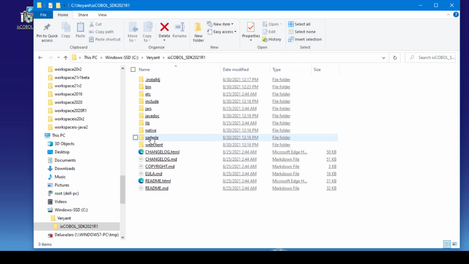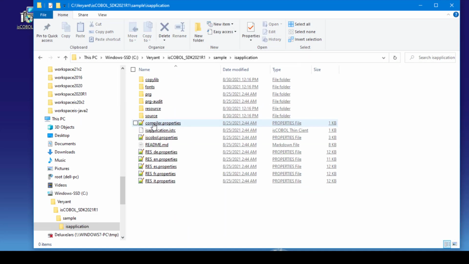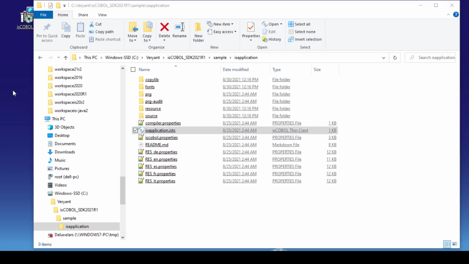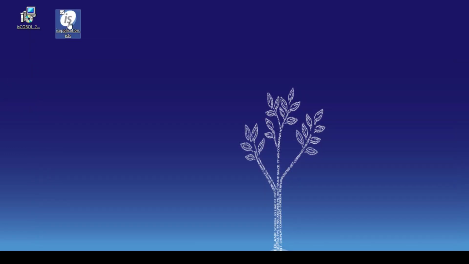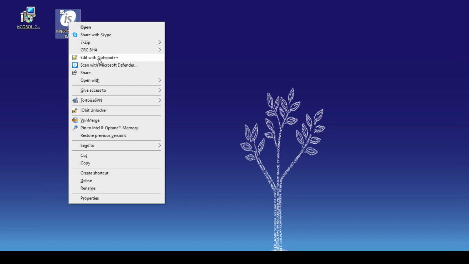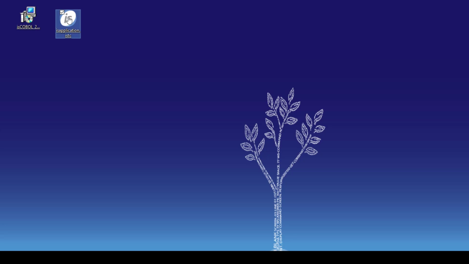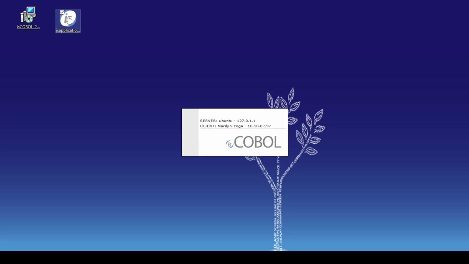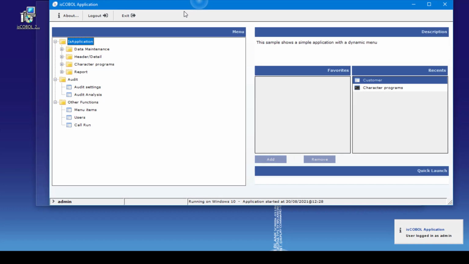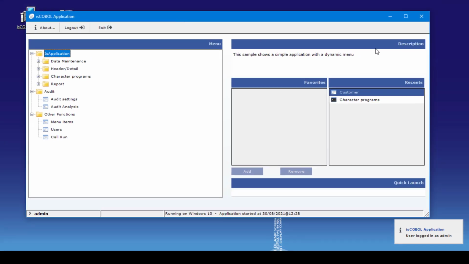I'm going to go into our installation and sample and isApplication. And there's an istc in here that we've put in for your use. So I'm going to drag it out. And let's just take a look. That is a text file. And we'll put my server address in there. I'm using the default port, and the name of the application is isApplication. Save it. And I'll click on the isApplication.istc, and it starts the thin client version of the application.